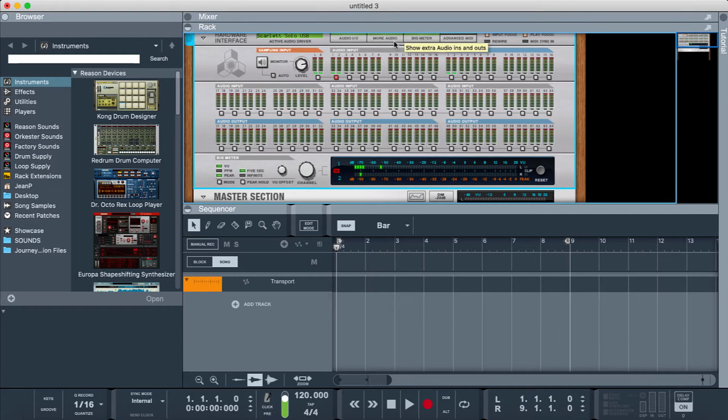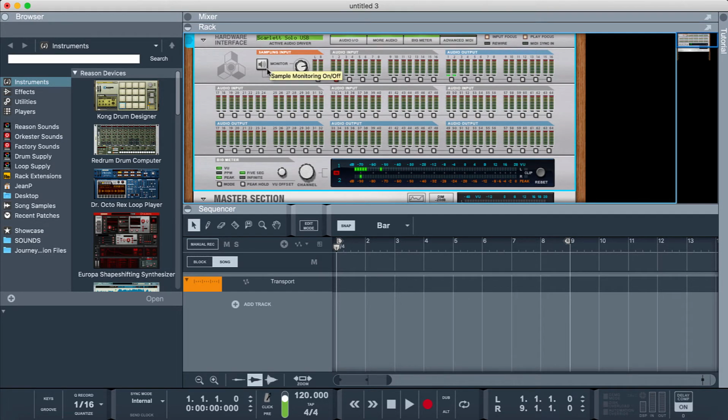The more audio section, this is going to supply you with more audio inputs and outputs, which total 64 inputs and 64 outputs. The sampling section has 2 audio inputs. There's a level knob right here and 2 monitoring buttons.